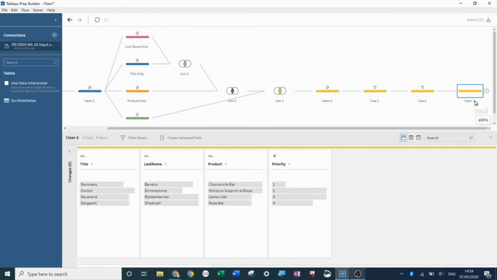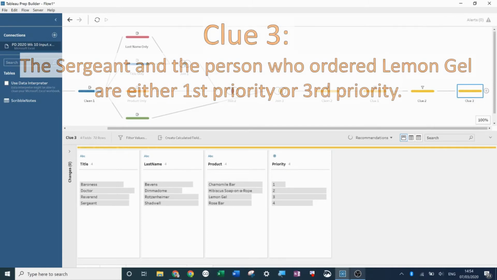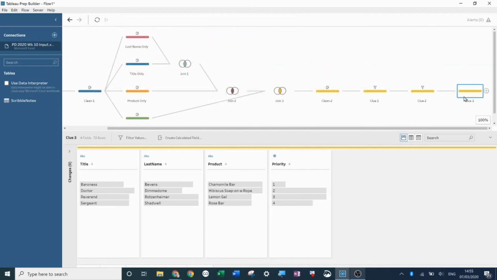Moving on to clue number 3, which states the sergeant and the person who ordered lemon gel are either first or third priority. Now this clue has 3 implications. Firstly, that the sergeant can't have been in second or fourth priority. Secondly, that the lemon gel also can't have been second or fourth priority. But thirdly, also that the sergeant isn't the one who ordered lemon gel.